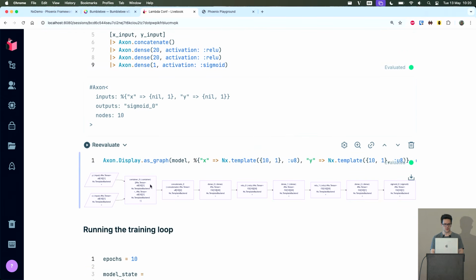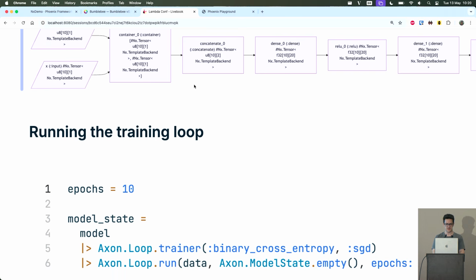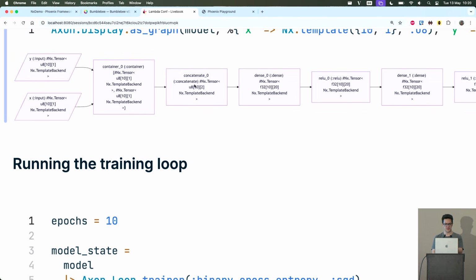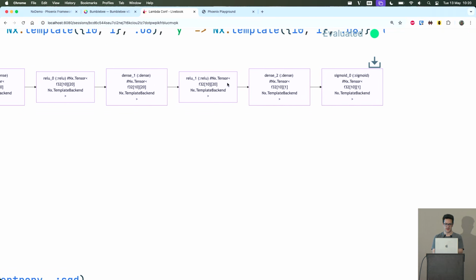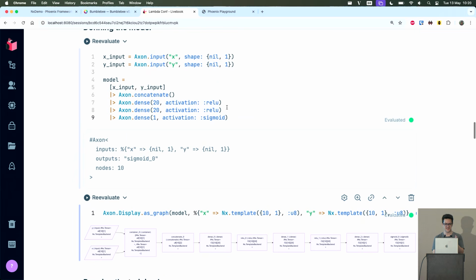We can visualize it with Axon display as graph, so we can see the same definition that we had there. And I want to highlight how nice it looks to define a neural network with the sequential layers using the pipe operator in Elixir. This is actually one of the things that I like the most about using neural networks in Elixir.